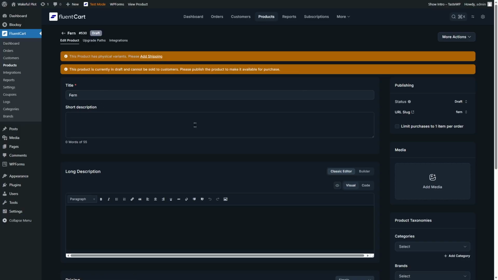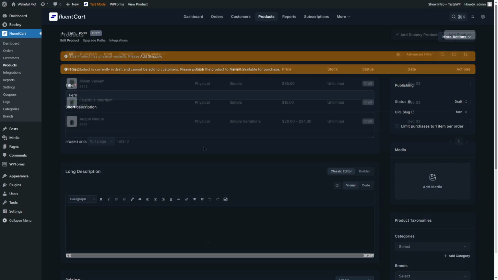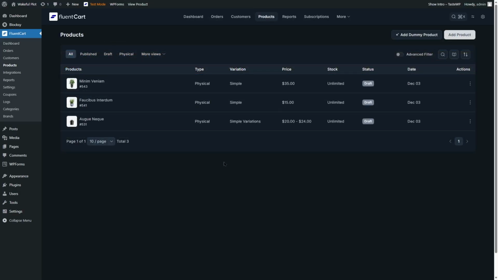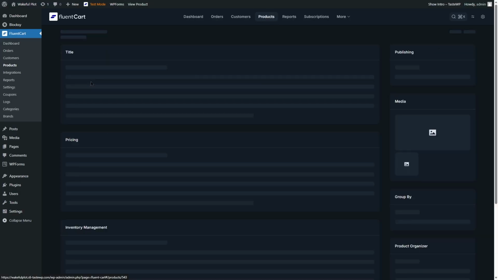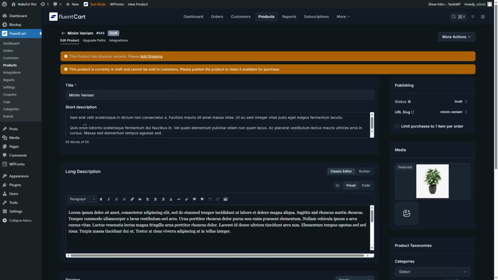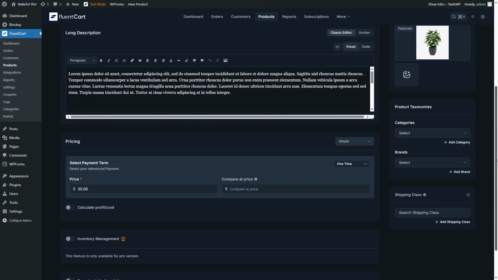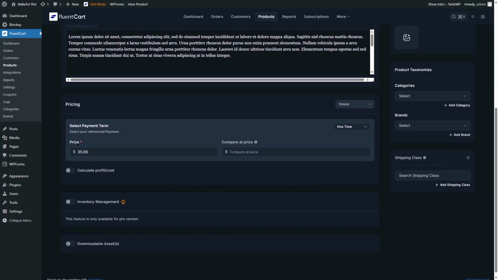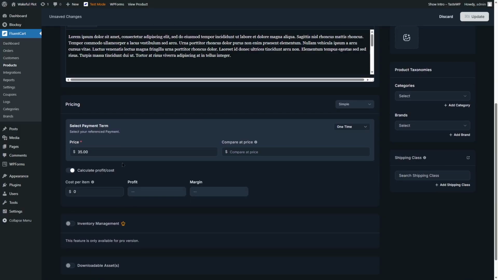First, let's add some products and see how this looks. Okay, so we added some products. If we take a look at one of these products now, here you can see we added a short description and long description. We also added a featured image for this product. And we placed the price over here. We can also calculate the profit and cost here. If I say that I bought it at 28, you can see that our profit is 7, so a 20% margin. So we can calculate the profit and margin from here as well.